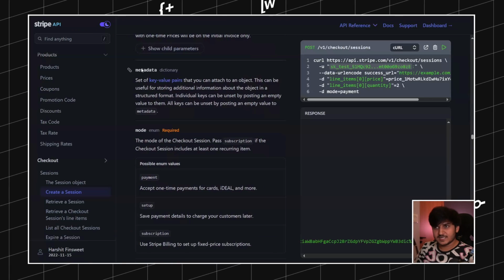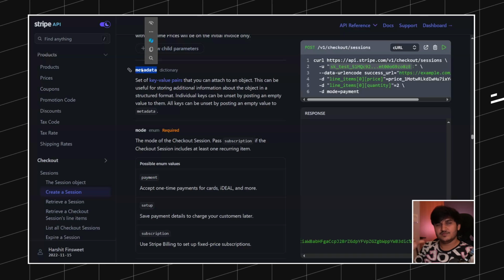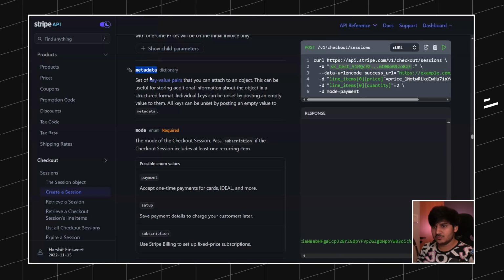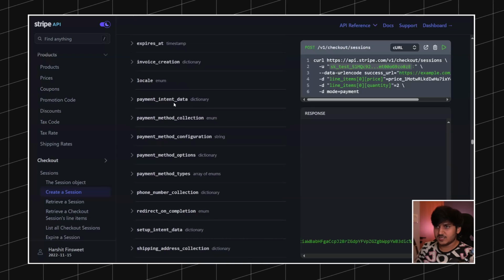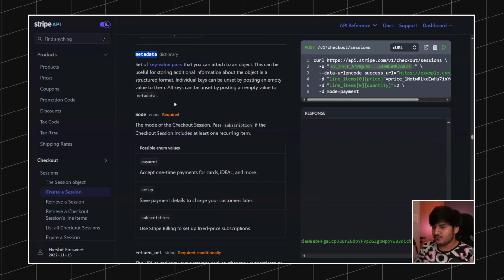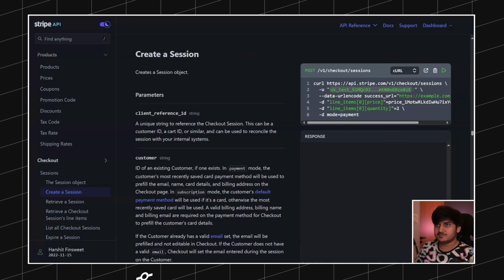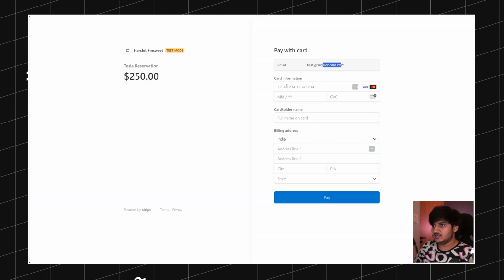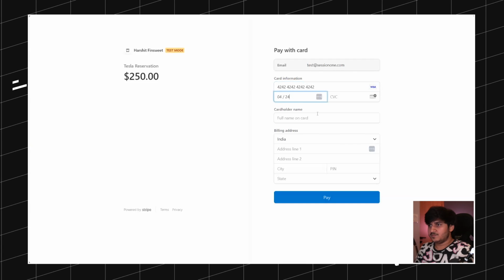We have metadata that we are going to use to pass in the metadata, which is color, wheel type, and everything that you want to pass. And you have a bunch of different things as well that you can use basically. So I think we won't need to use a lot of things. We just need to use metadata. So let's try to submit this form.